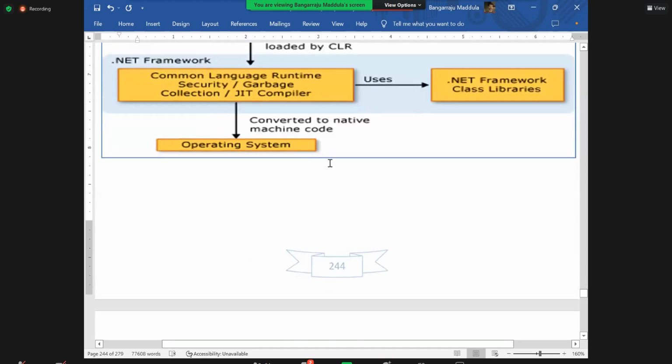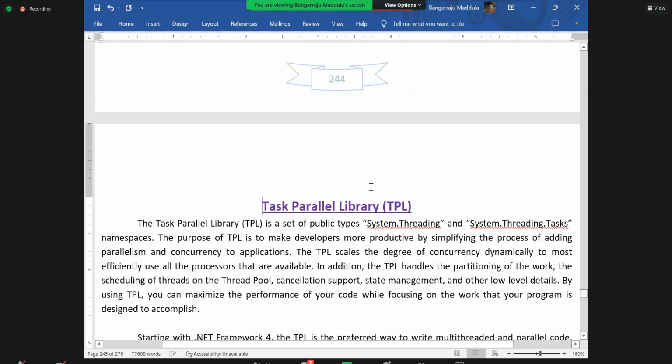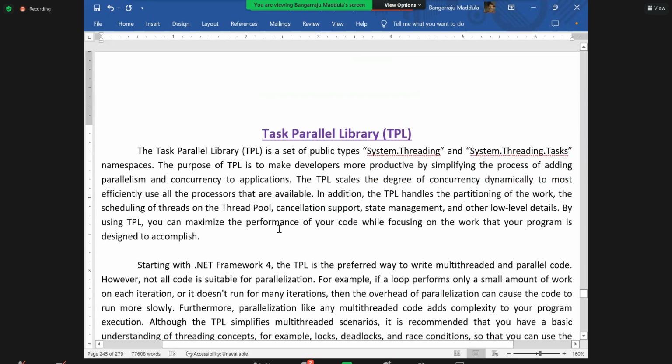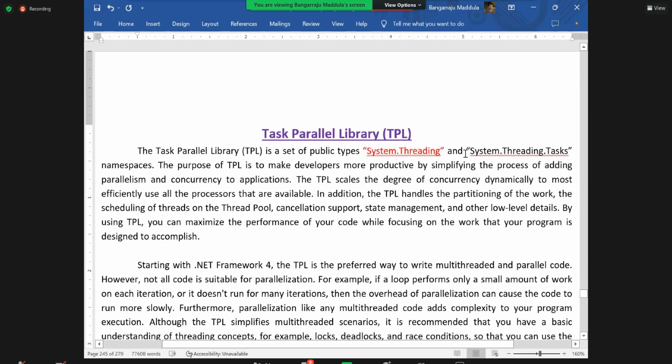Okay, now, the last thing. The last topic in our discussion is going to be the Task Parallel Library. What is this Task Parallel Library? I'll teach you. Have all of you watched your multi-threading videos? Yes or not? Now first answer my question. What is a thread?